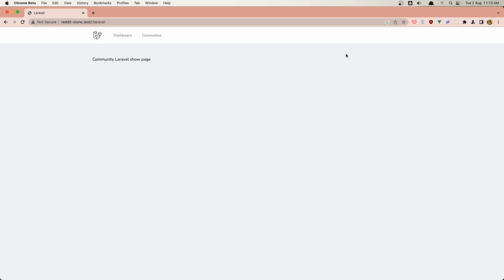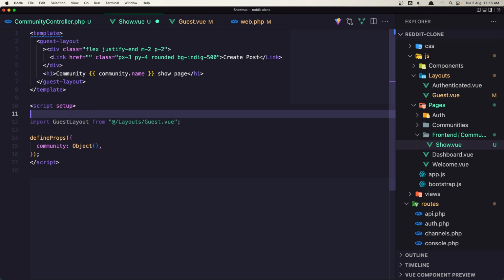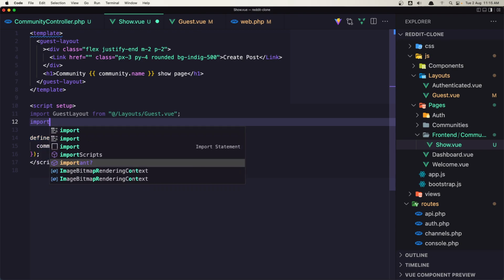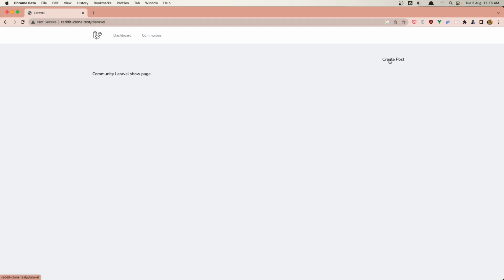And why we don't have, yeah, we need to import the link from the inertia view 3. So let's say import link from the inertia view 3. And now we have this create post here. Very good.